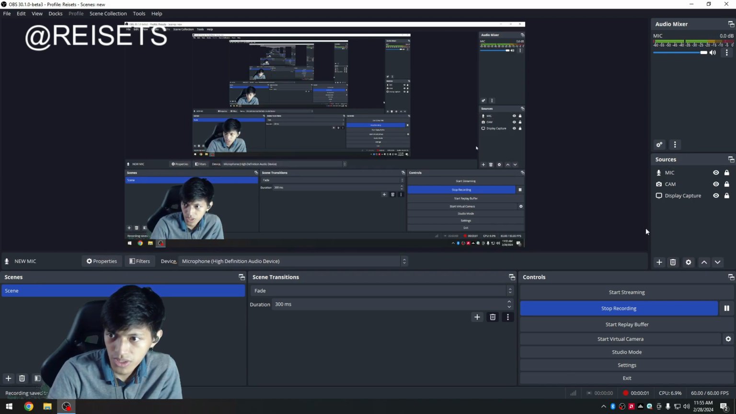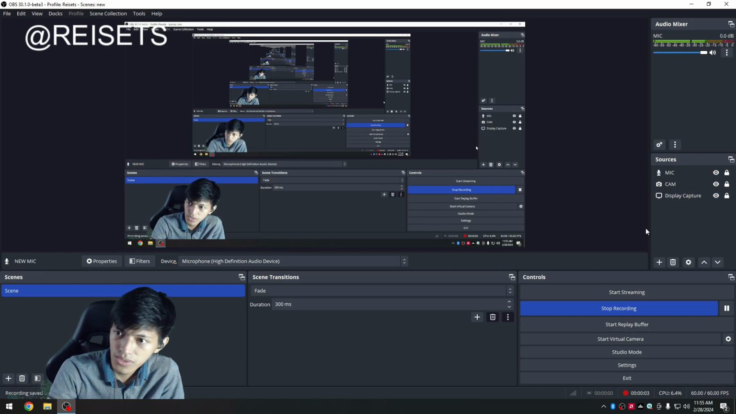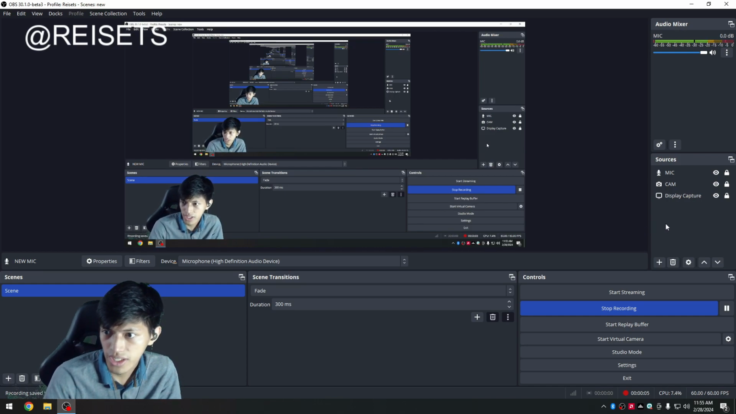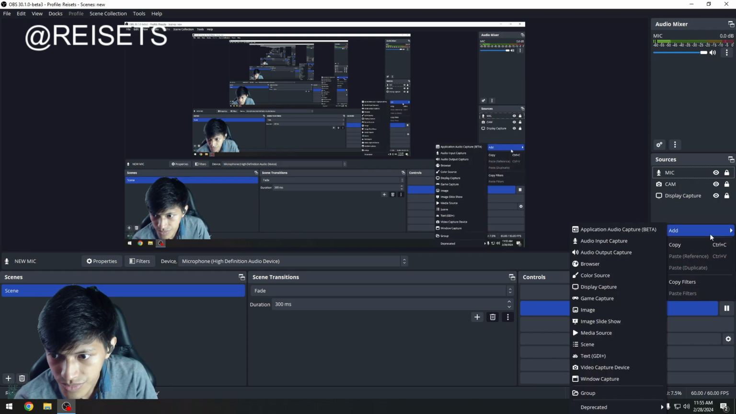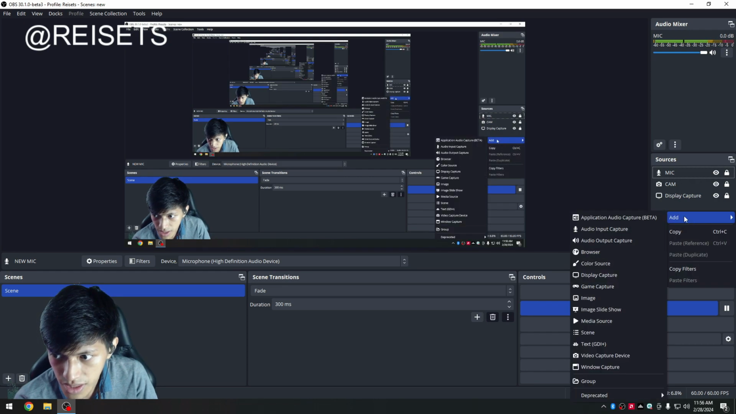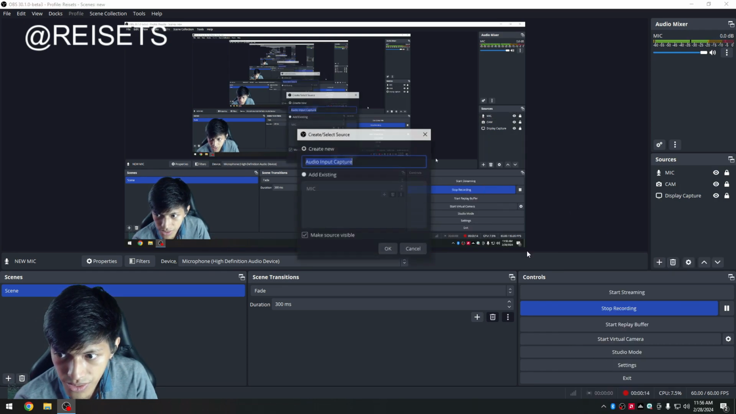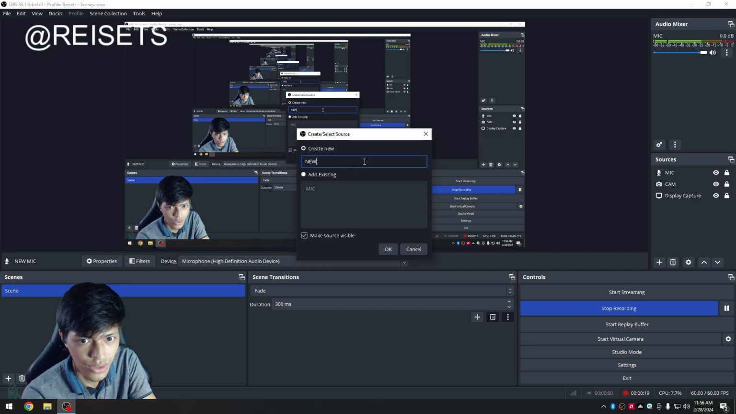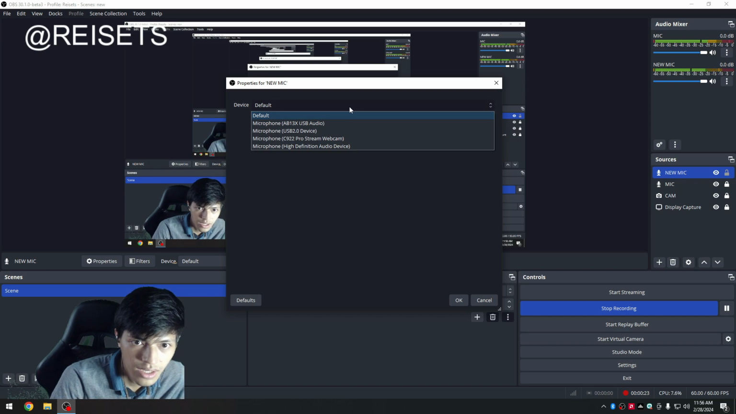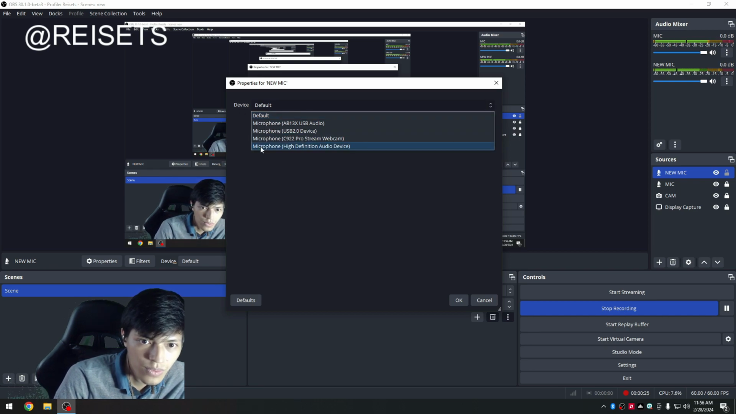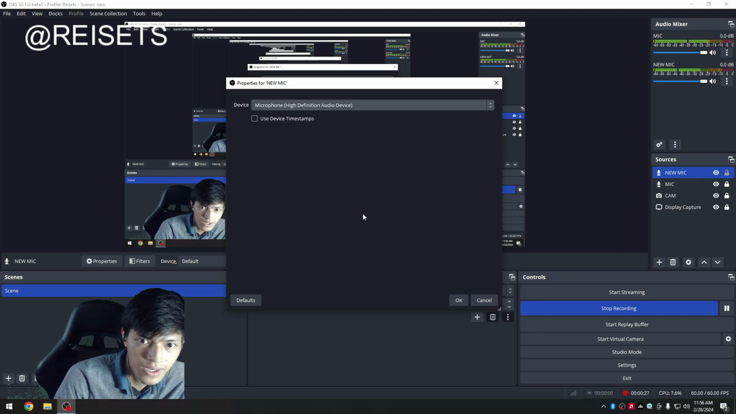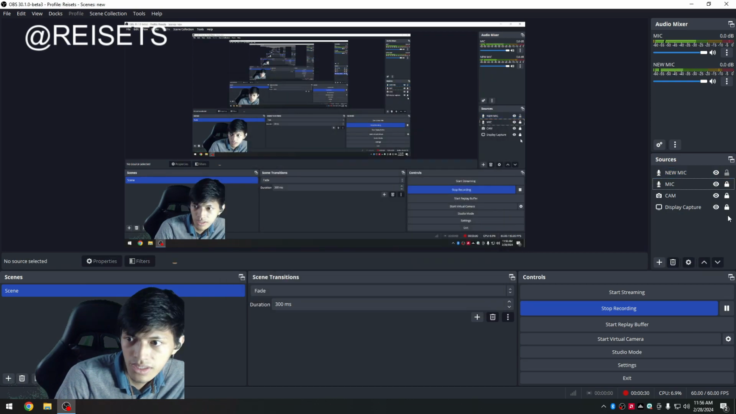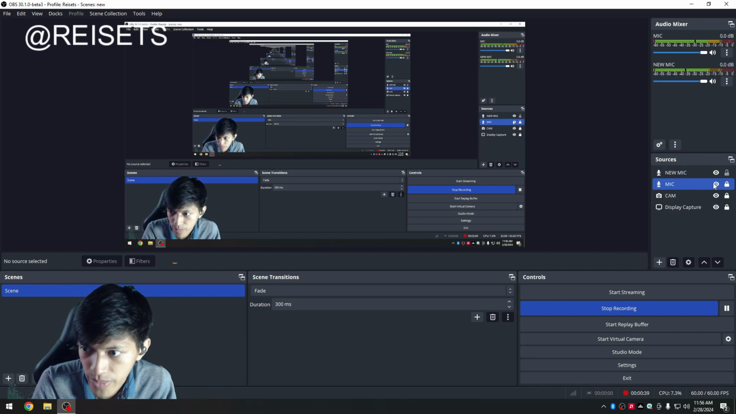Okay, now that we know what mic we are using, we'll go ahead and add a source in OBS. Right click on the sources, click add, then go to audio input capture, then we'll put new mic. Just go ahead and click the microphone that we are using, microphone high definition audio device, and click OK. Now we have two mics. Then we will have to mute the old mic that we are using.